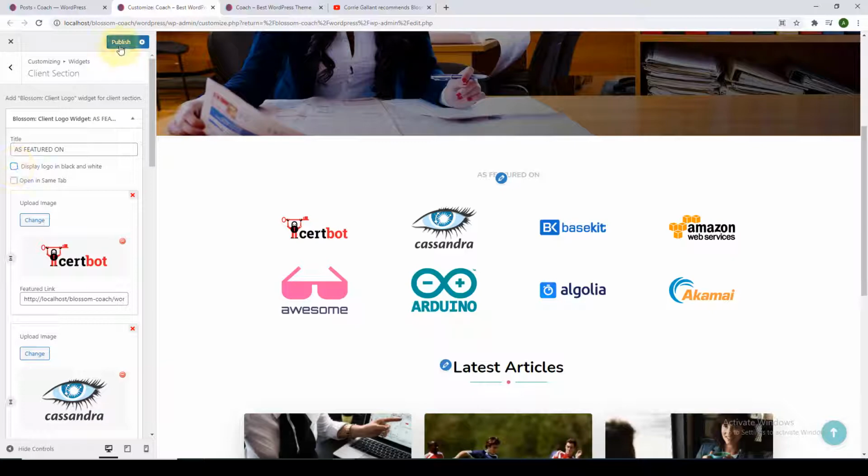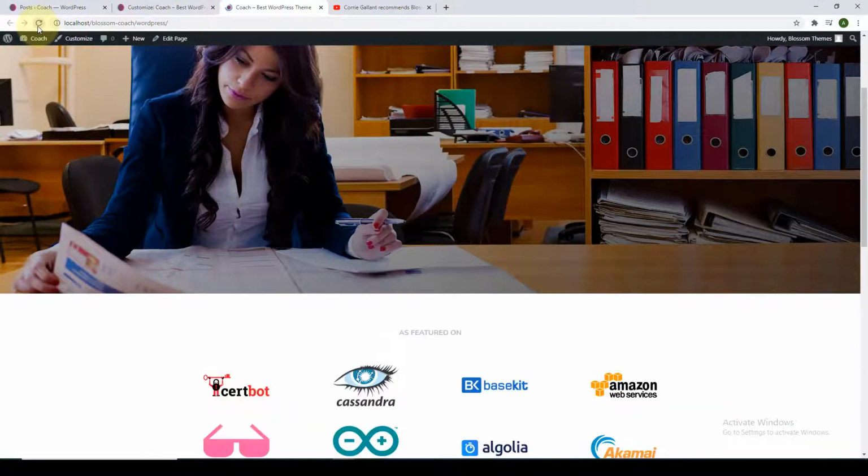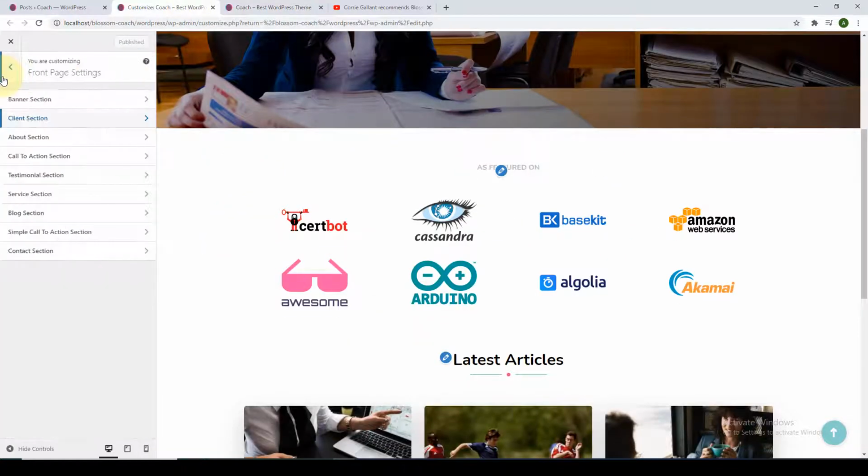Click on Publish. If we go back to our site and we give it a refresh, then all of the client logos are now showing here. Let's go back, and the next is the About section. But before we go into this, we have to create an About page.